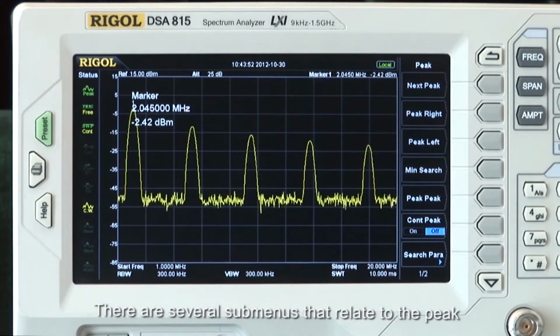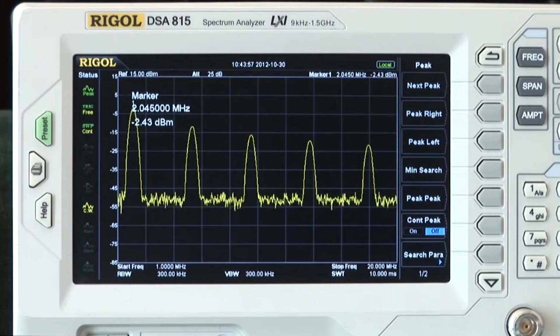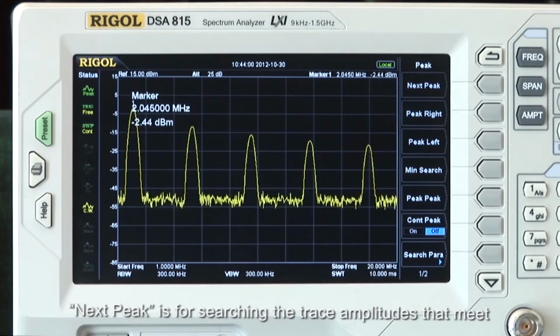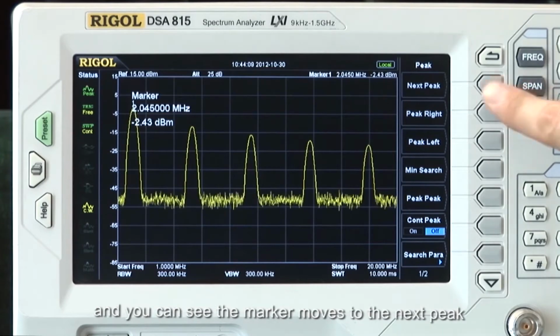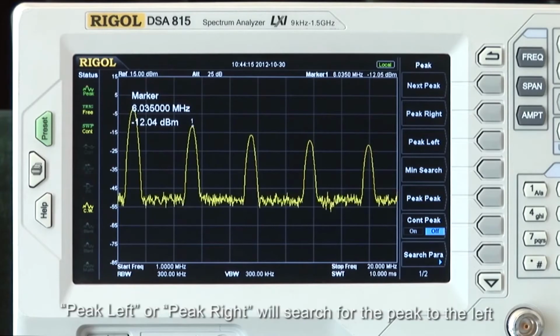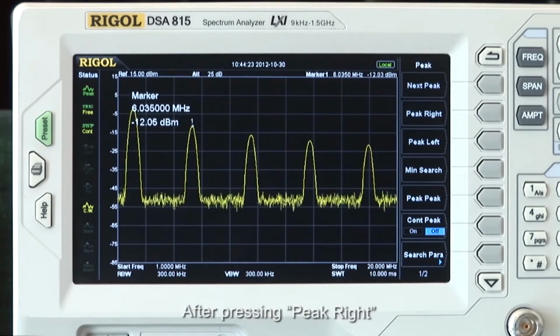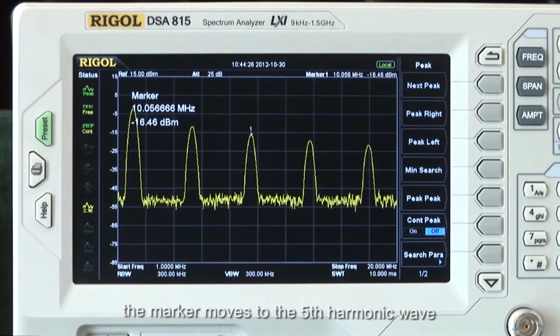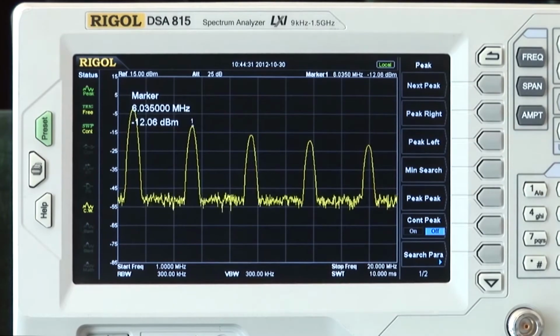There are several submenus that relate to the peak measurement and peak function. Let's have a closer look. Next peak is for searching the trace amplitudes that meet the specified search criteria. Let's press next peak, and you can see the marker moves to the next peak, and displays the frequency and amplitude at this point. Peak left or peak right will search for the peaks to the left or right of the current peak that meet the search specifications. After pressing peak right, the marker moves to the fifth harmonic wave. And when pressing peak left, the marker moves back to the third harmonic wave.